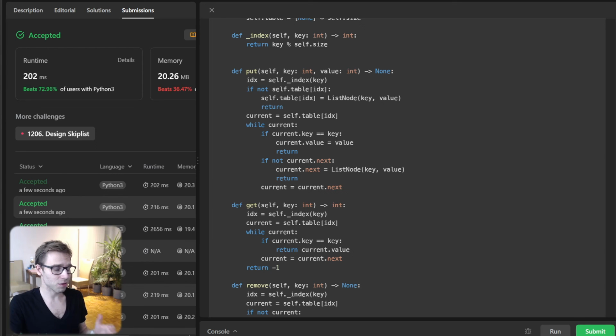And remember, understanding the underlying structure like this can make you a better programmer and help in those coding interviews as well.